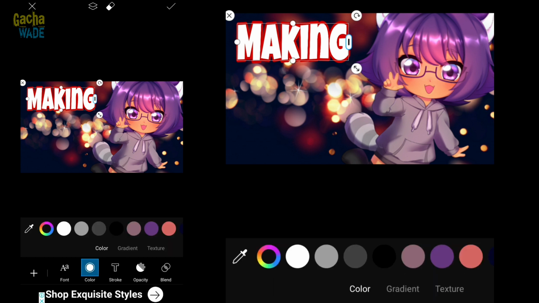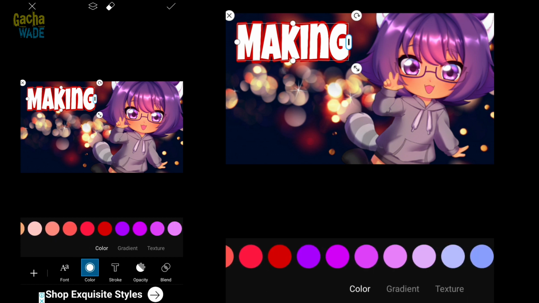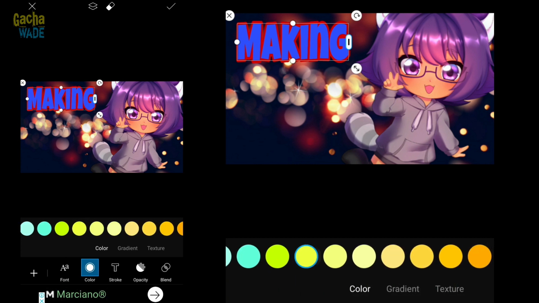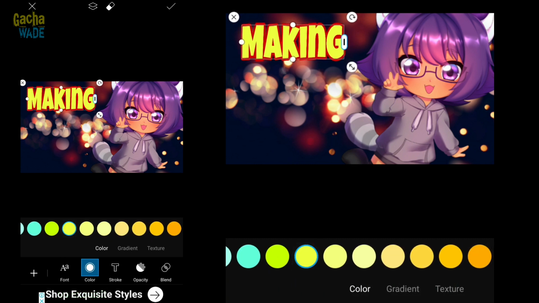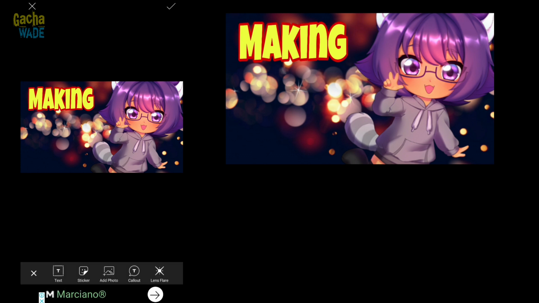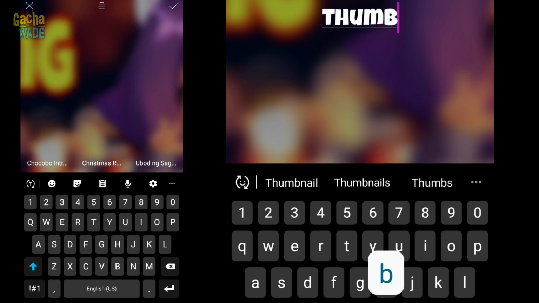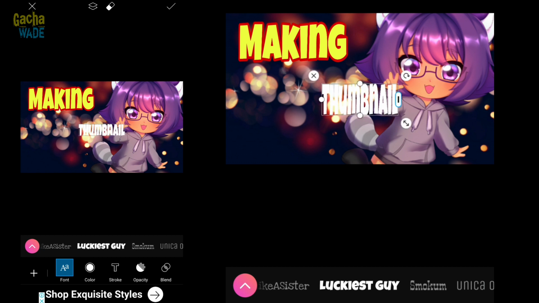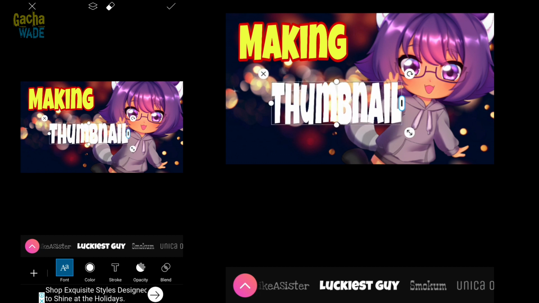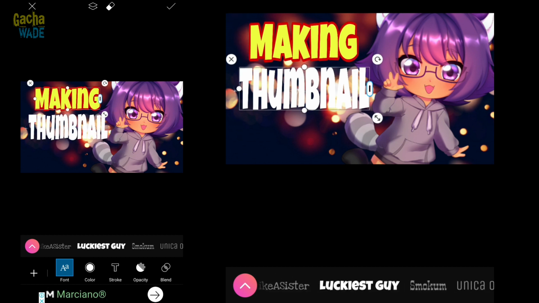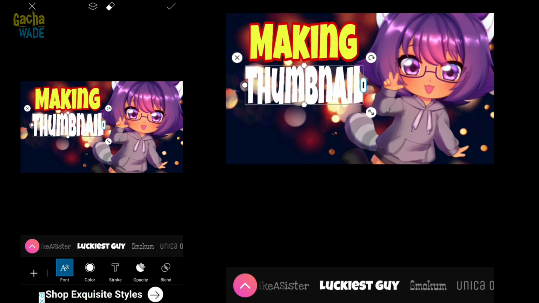And then for the color of the text, like for example blue, yellow. Alright, and then you can add more text here. Now you can use the same lettering, same font, or you can change it.